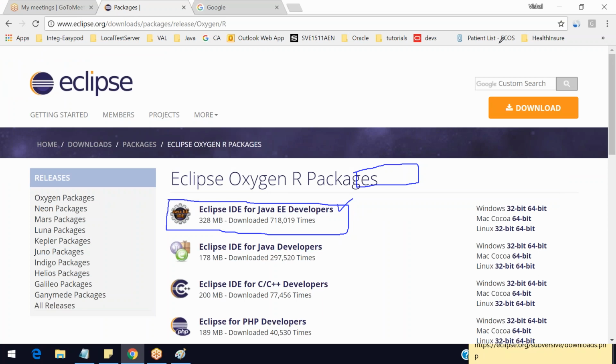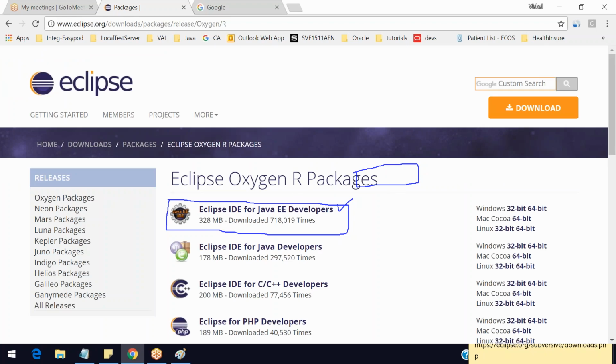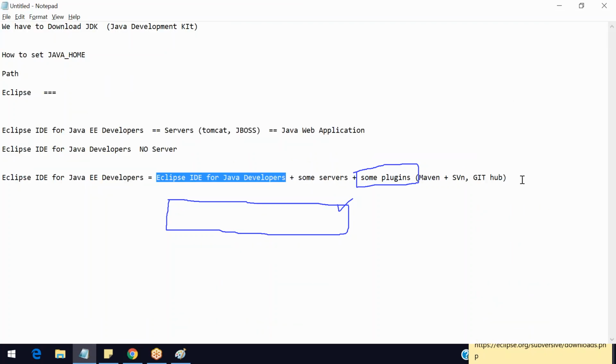What are those plugins? There is a plugin called Maven plugin, there is some plugin called SVN, and there is some plugin called GitHub plugin. There are more chances of all these plugins coming along with Eclipse IDE for Java EE developers, and these might not come with Eclipse IDE for Java developers. That's the only reason I'm telling you to have these plugins.